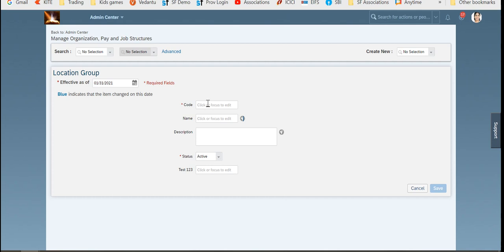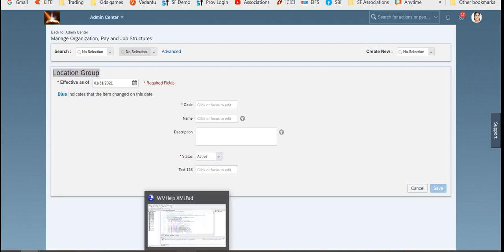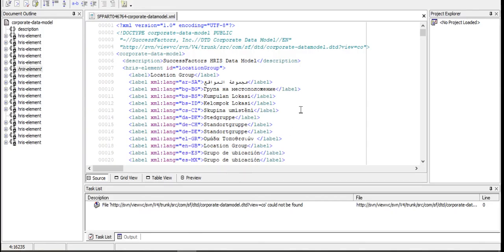Okay, so for that, normally we can do it through instance, but because location group is an XML based object, we cannot make any changes in the instance. The only way that we can make changes to these attributes related to XML based foundation objects is through a data model. So for that, first we have to download the existing data model from the provisioning system.